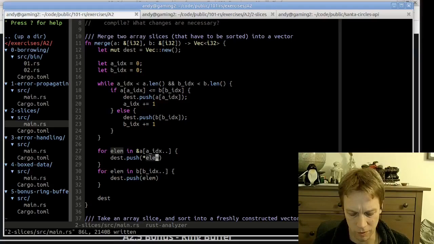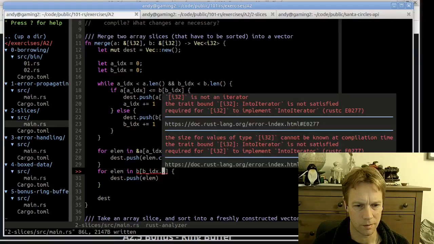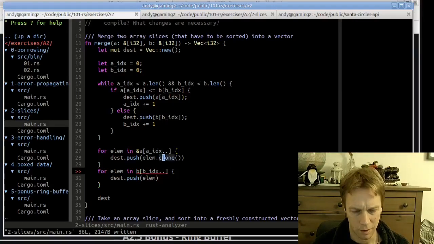This would not work if lm was not Copy. If an i32 was not Copy, we would have to do lm.clone() like this. If it was something like a String or something like that, that can't be copied. We'll get to that. So we could do this, but actually, just dereferencing it with a star is fine.